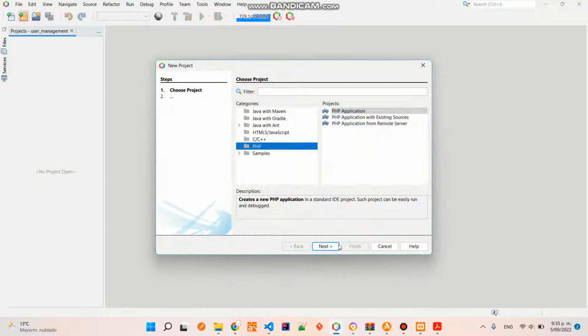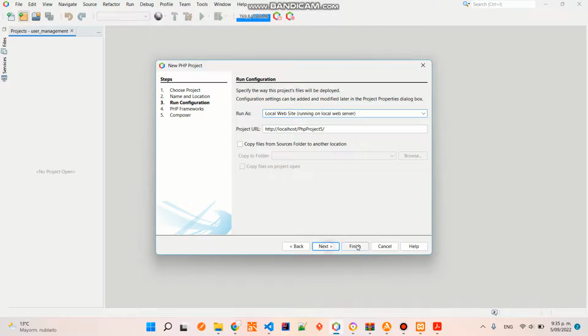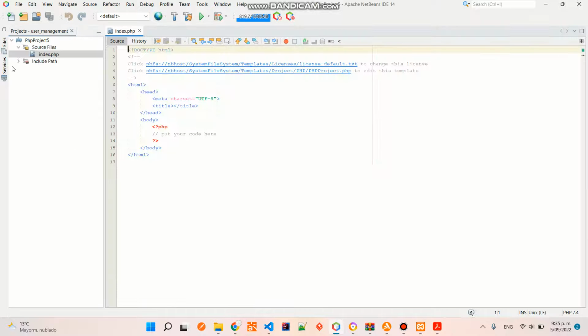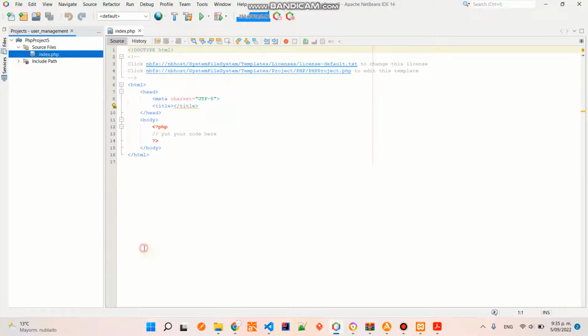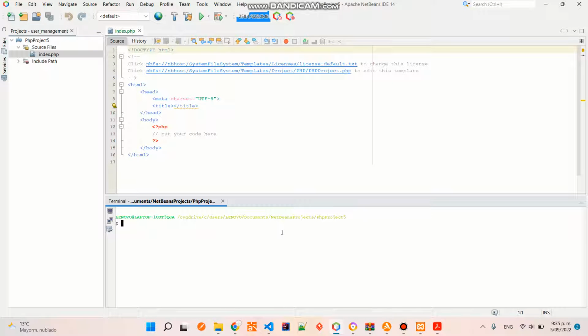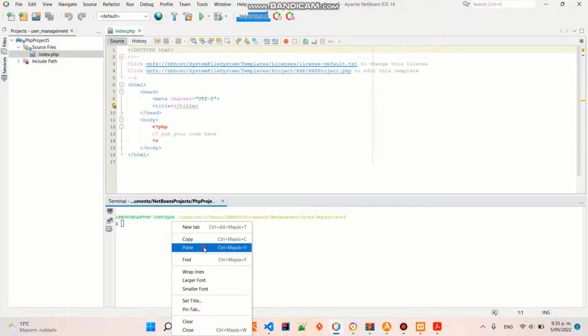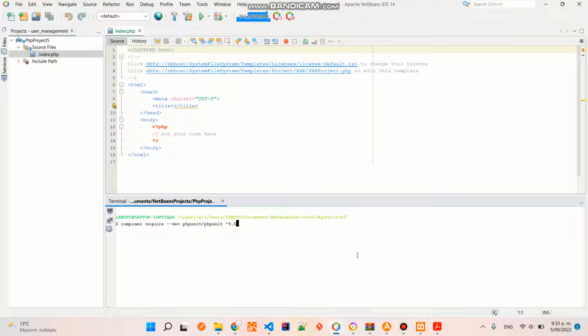Okay, so first let's create a project here, for example, and you can call it like you want. And now we need to install PHPUnit. We will not dig deeper here because we have a video where we previously installed PHPUnit. So let's paste this and we will use the 9.5 version of PHPUnit.